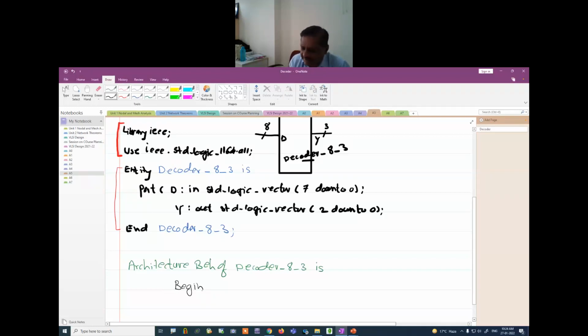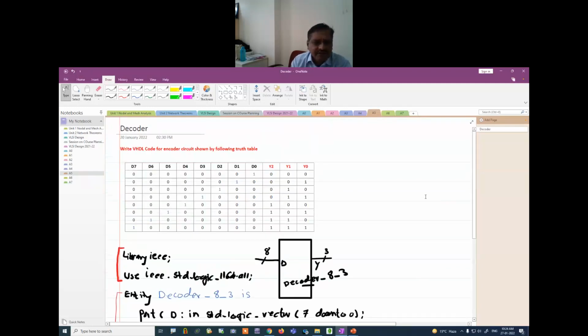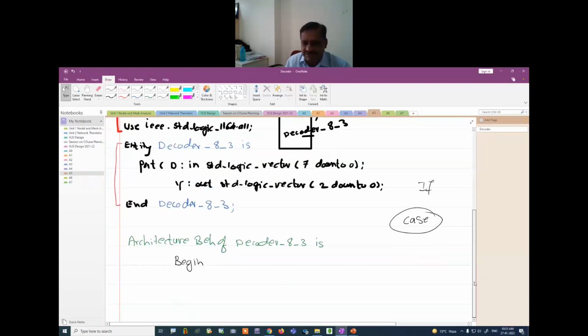In the begin of the architecture, I am planning to use the case statement. Case use करना है मुझे. We can use the if also. लेकिन if लेंगे तो बहुत लंबा हो जाएगा. How is that? If D is 1, D0 is 1, D1 is 1, D2 is 0, 0, 0, then Y is assigned as this. We have to use that approach. Here is begin of the process. We can use the if statement also. There is no problem. I'm using case.